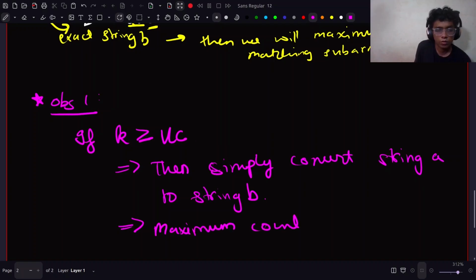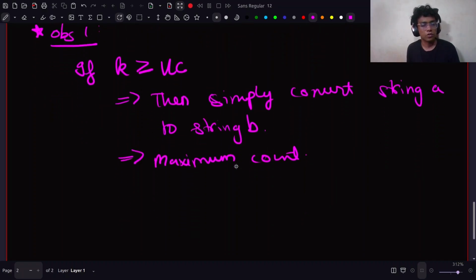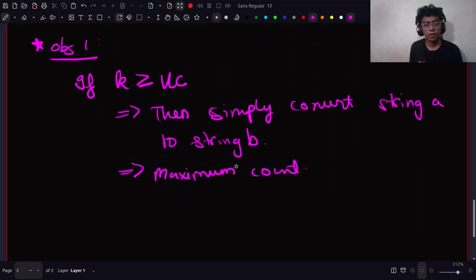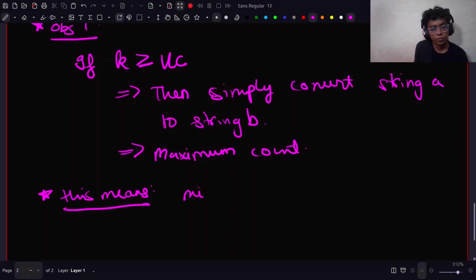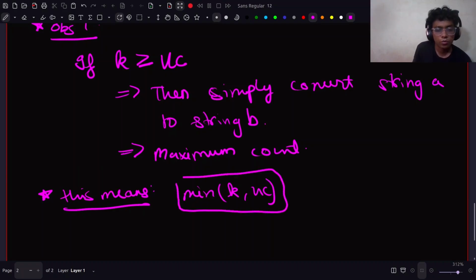This will give us the maximum count, obviously, which are all the possible subarrays, or all the possible substrings of the string. Right. So basically, this means how many can we edit? Basically, this means the minimum of k and the number of unique characters, right? The minimum of k comma the unique characters. This is what matters. So if k is more than unique characters, then we have simply this solution.